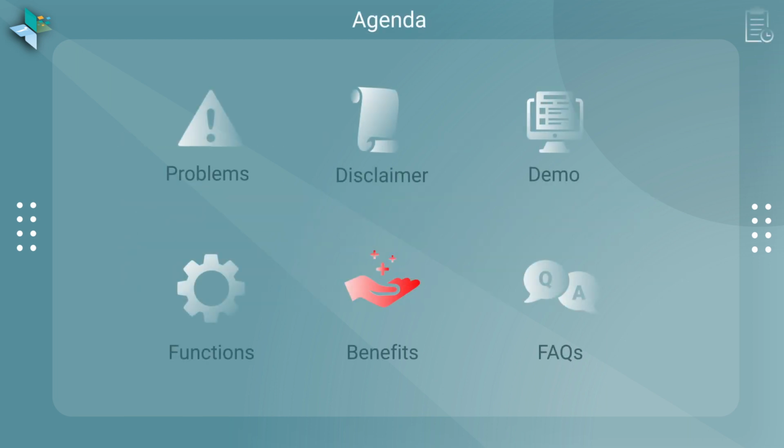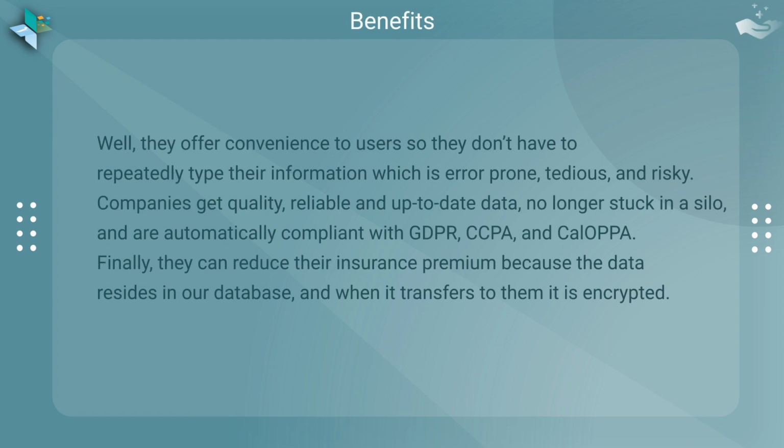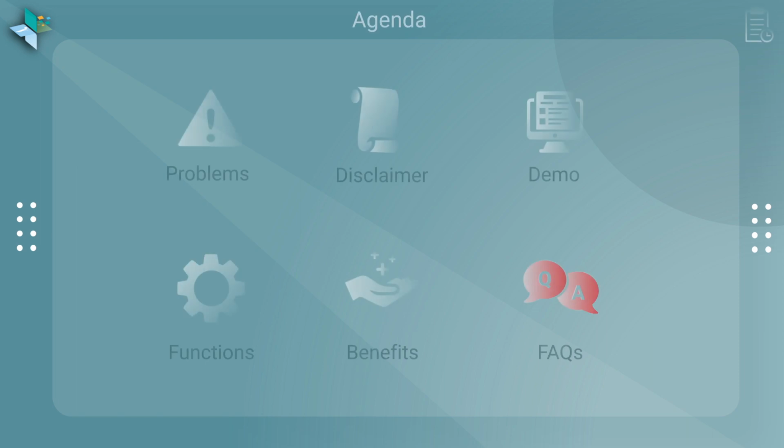So, what are the benefits of our APIs? Well, they offer convenience to our users so that they don't have to repeatedly type their information over and over again, which is error-prone, tedious, and risky. Companies get quality, reliable, and up-to-date data, no longer stuck in a silo, and are automatically compliant with GDPR, CCPA, and Cal-OPA. Finally, they can reduce their insurance premium because the data resides in our database, and when it transfers to them, it's encrypted.